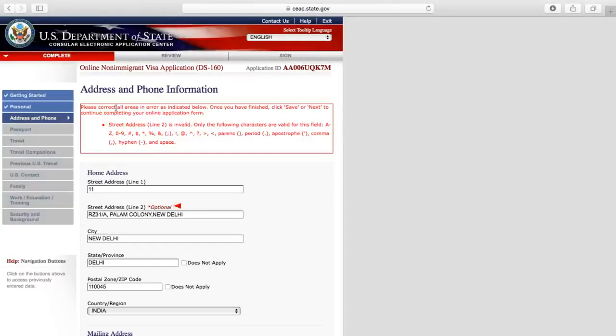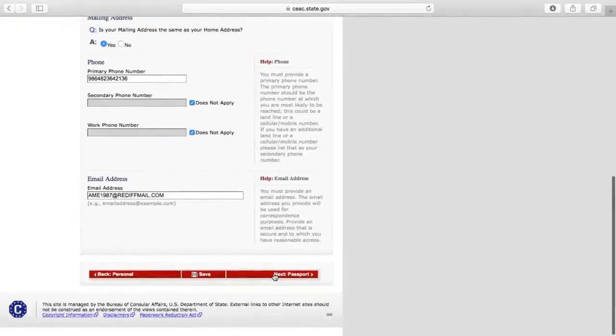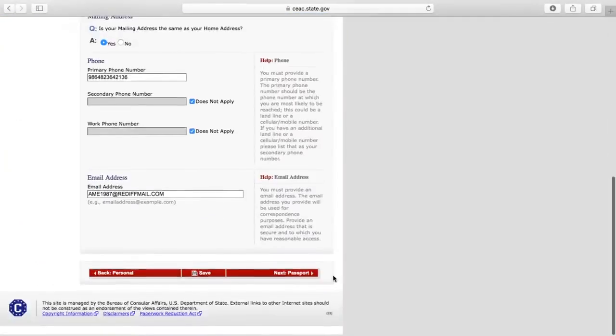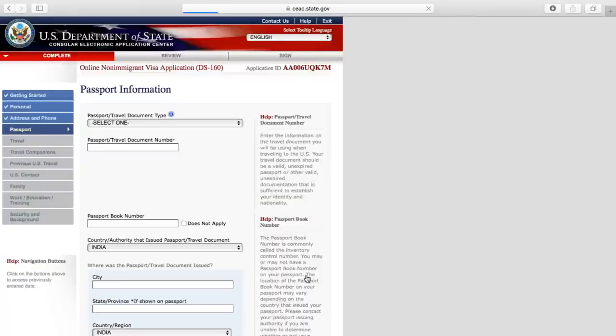Again, there is an error. Please correct all areas indicated and save. Street address line 2 is invalid. Only the following characters are invalid in this field. Okay. Let's remove the comma from here. Let's try again. Next. This is optional, remove this. Just write your address there. Make next.